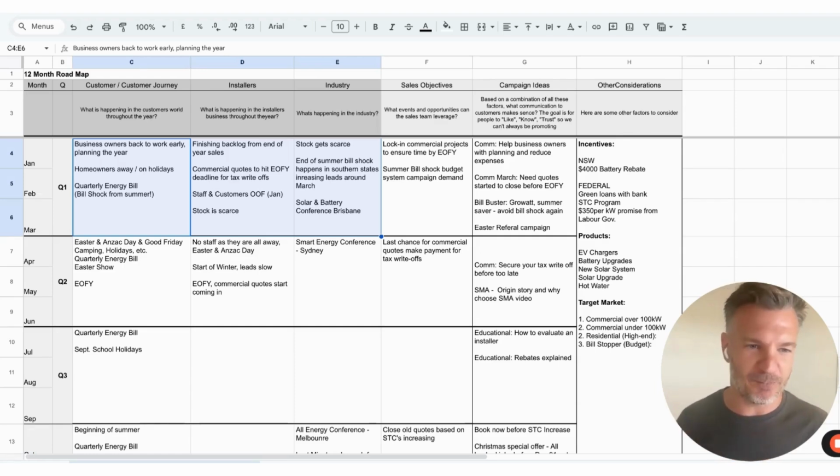And not only that, you'll just be a lot more relaxed knowing what's going on, instead of just doing things in a bit of a feast and famine where you've got no leads, so you need to do some stuff. It's not the most effective way to do things, but hopefully this helps.